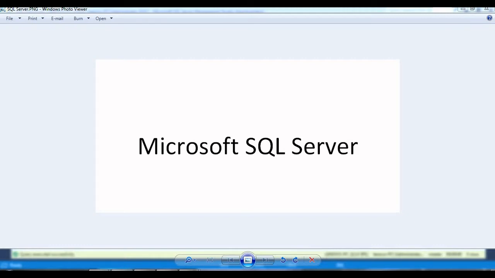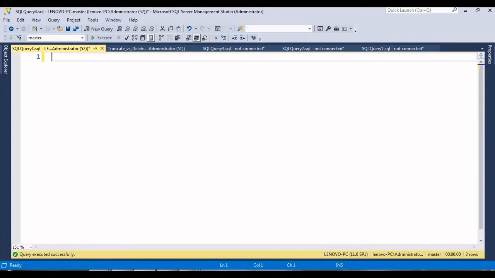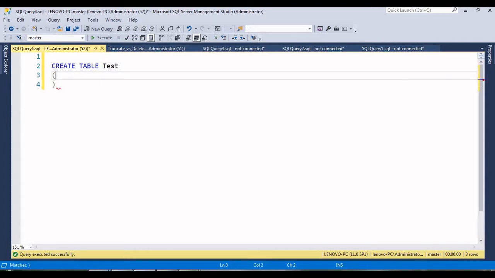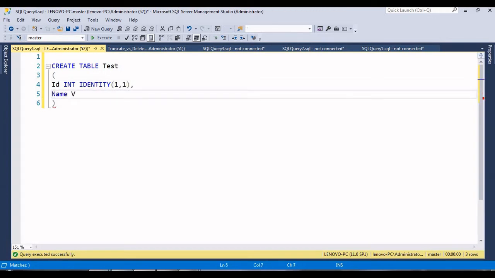Now we'll go to SQL Server Management Studio. There we can understand today's video demo. I did not write any code beforehand, so we'll start from scratch. For today's demo I am creating one table. Create table test. I'm taking two columns. One is id, integer, with an identity value, seed comma increment. Another one is name, varchar. And I'm also going to insert some sample data.